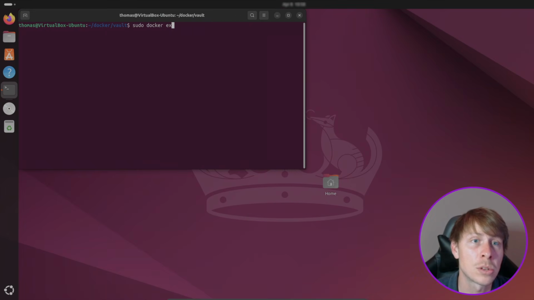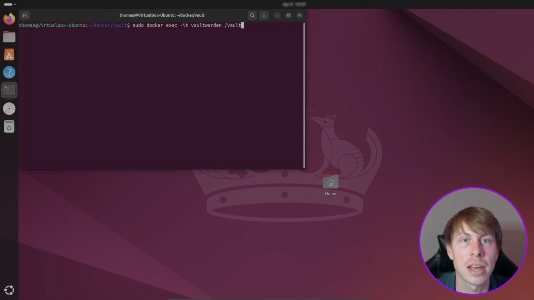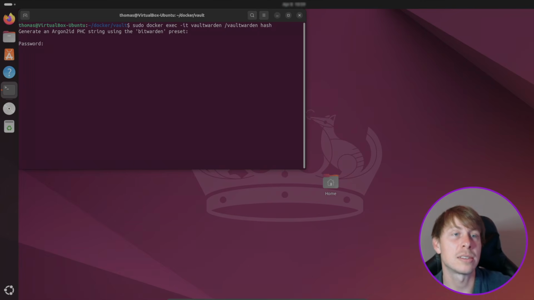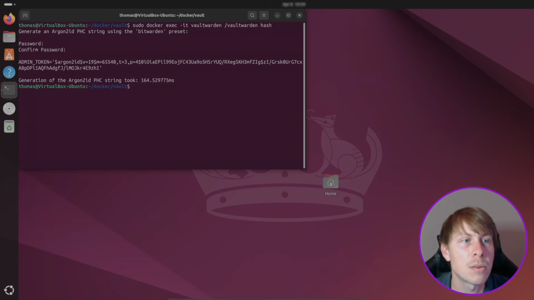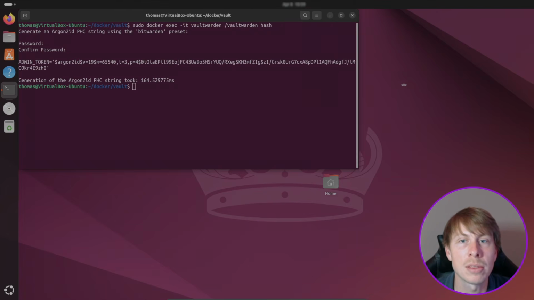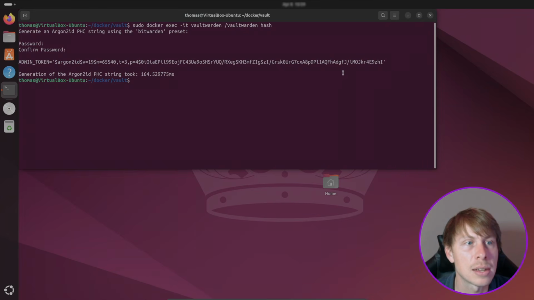So you're going to run sudo docker exec -it, and then the name of your container, which for me is just Vaultwarden, but that's whatever you name the container in your Docker Compose file. Then the command /vaultwarden hash. Okay, so this is our admin password. So this should be a strong password. I'm just going to do Thomas Wild Tech. And then confirm. Okay, and then we get this admin token that we are going to put as an environmental variable.